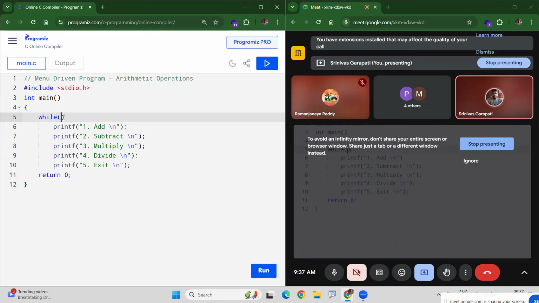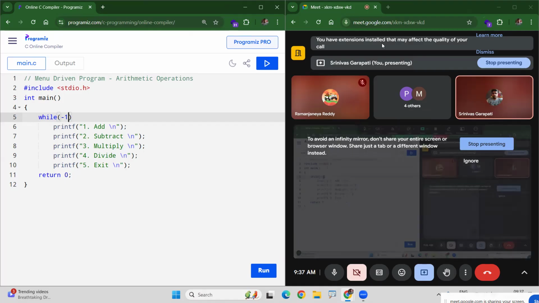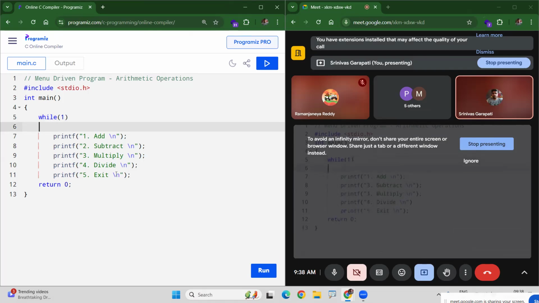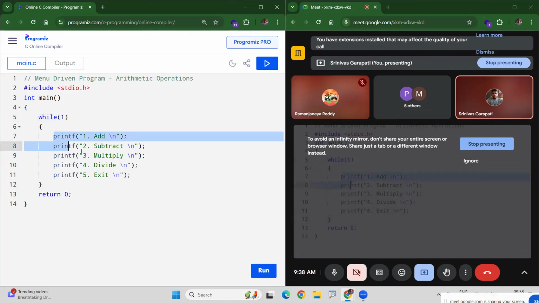Look at this in C language. 0 represents the false value, false condition. Except 0, either negative or positive, anything is treated as a true value. So normally they use 1. 1 means the condition is true. As the condition is true, the control comes inside. First, all these values will show in the output.